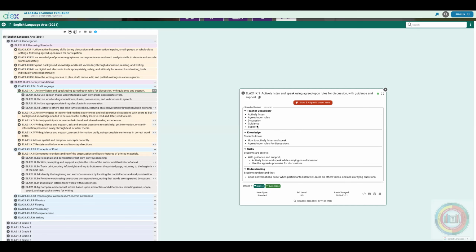So the first thing you'll see here is teacher vocabulary. That teacher vocabulary is referring to words, concepts that the teacher should know. So this is not print this out and give it to the kids as a vocab test. This is, as a teacher, you make sure that you understand what these terms mean in order to teach the students this standard. Then we have identified the knowledge required by the standard.